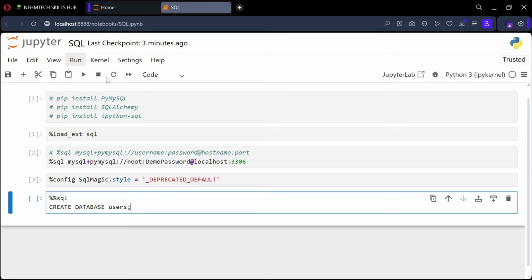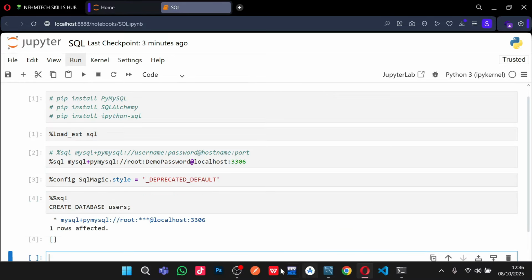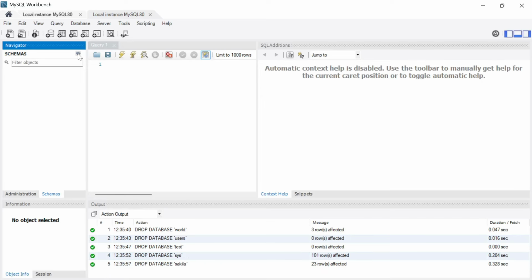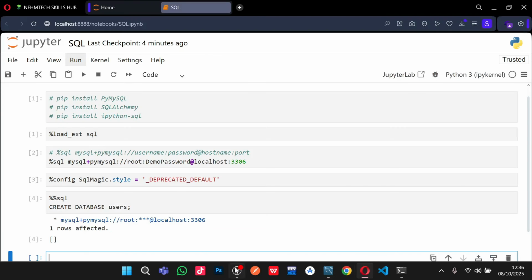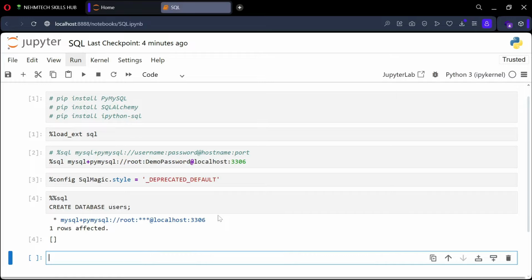Then click this play button, this run button on the Jupyter notebook. Now you can see one row was affected. On this other side, you can see it has been created. A database has been created. So now that you know it's working, we'll be using it here on the notebook.